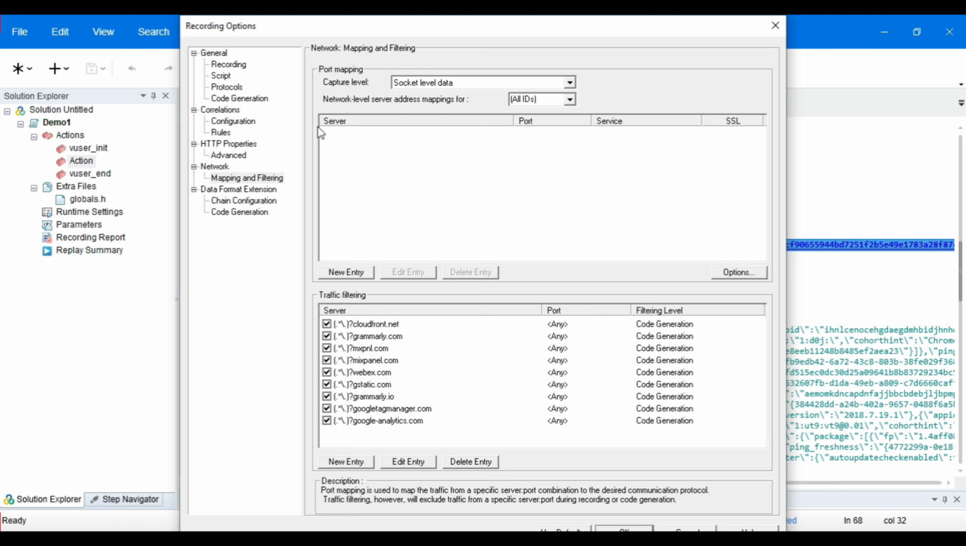Now, there are two main recording levels present here at port mapping. One, the socket level data, and the other is the WinINet level data. These two options are very important and are mostly even asked in performance testing interviews as well. Let us see that in detail.